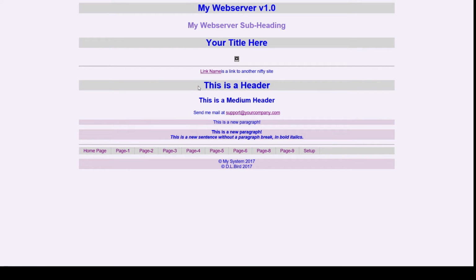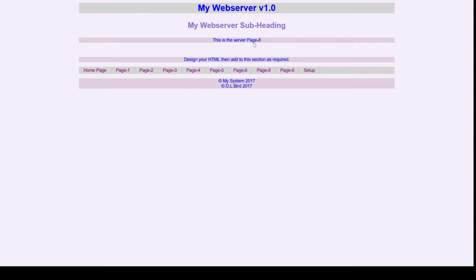Page 5 is an example of various HTML coding commands, techniques, part of the language, headers, medium text, large text, small text, links to another web page, email, to start an email to another person or company there, bold and italics, and then page 8, that's the only thing that changes. If I go to page 9, you notice how quick it is.